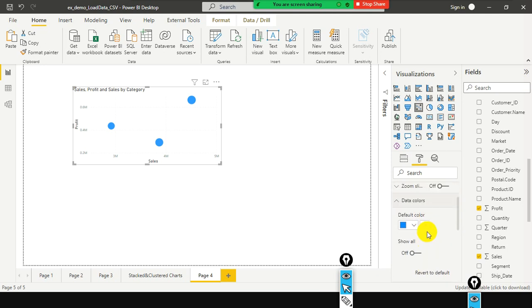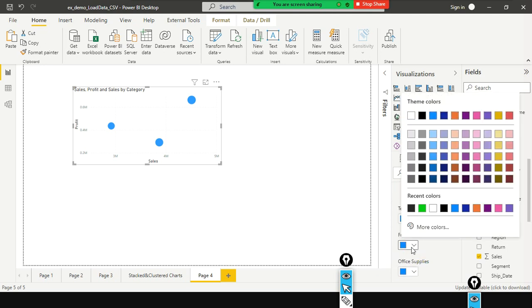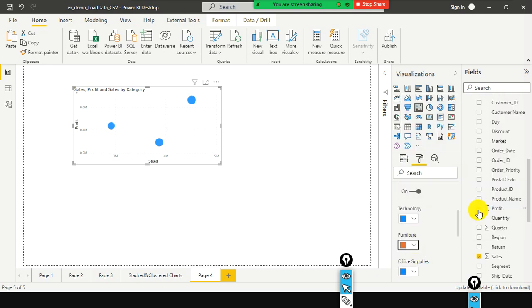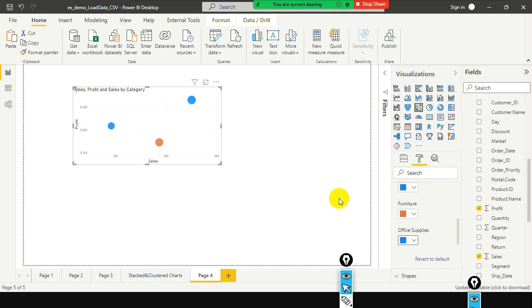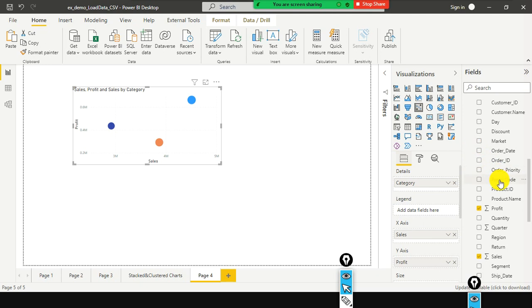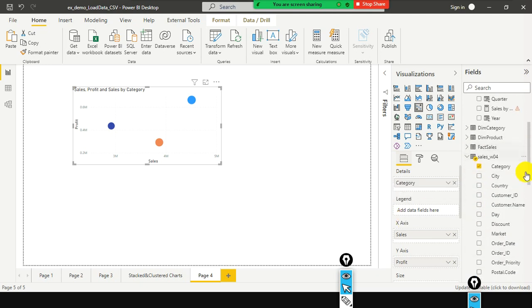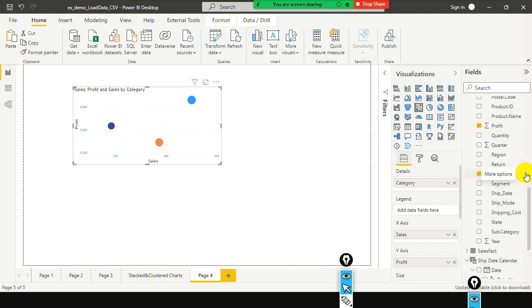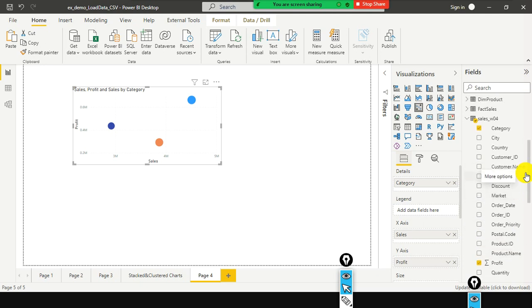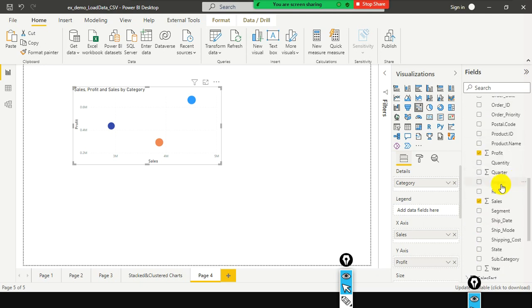The default color is this one, and for technology I am going to use a different color, and for office supplies I am going to use some other color. Look here, these are different colors. And here in the legend I am going to use some column which has bigger categories. And what is this here? I'm going to say region.